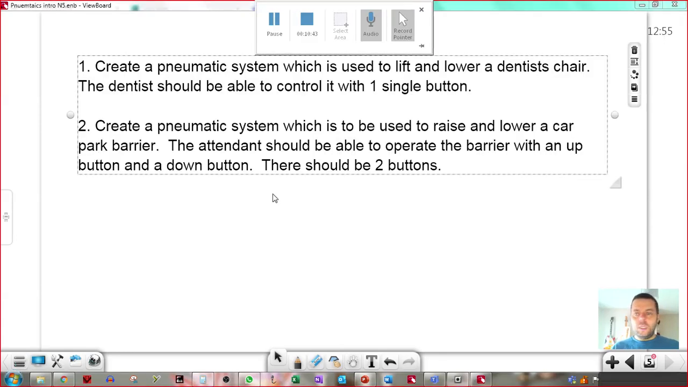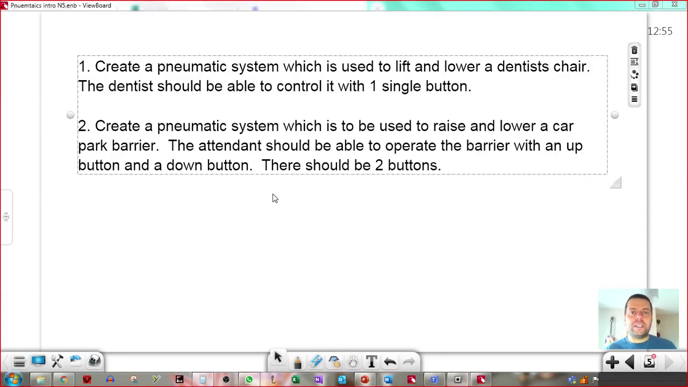Right, okay, so the 2 questions are: create a pneumatic system which is used to lift and lower a dentist's chair. The dentist should be able to control it with one single button. Bear in mind that it could be used to lift really heavy loads. What kind of things would your pneumatic system have to have in order to lift something that was really, really heavy?